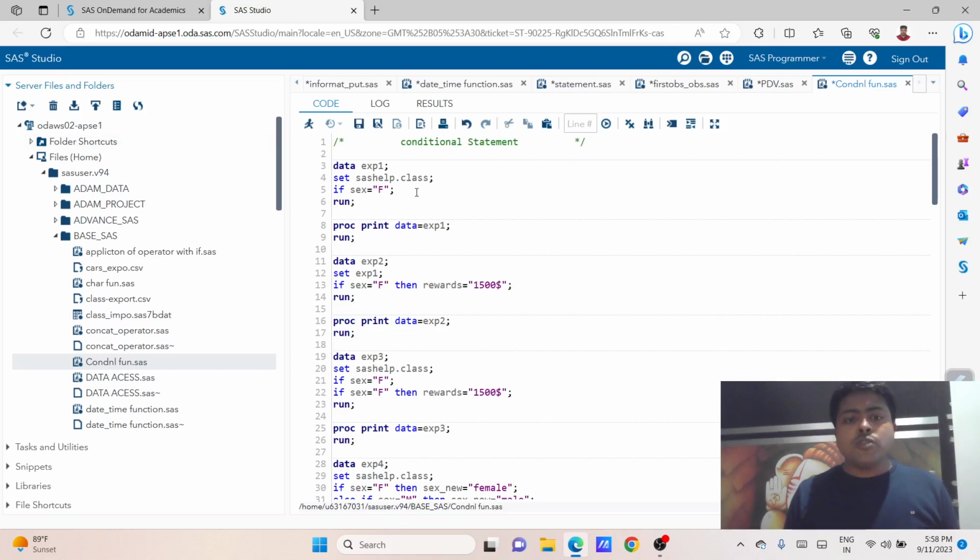Suppose you have the class data set and you are dealing with the whole data set. In that data set you have the sex variable, and within it there are two values, female and male. But your company, or you, are not interested in the whole set of observations, only in the female observations. So you can give that condition, and with the conditional statement you can filter out that result. Let's see how we do this.